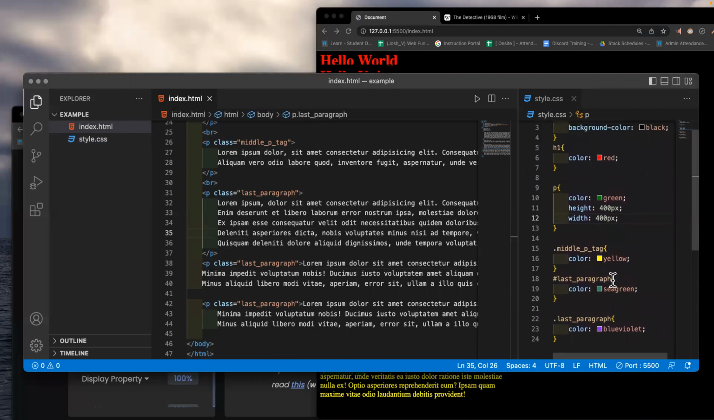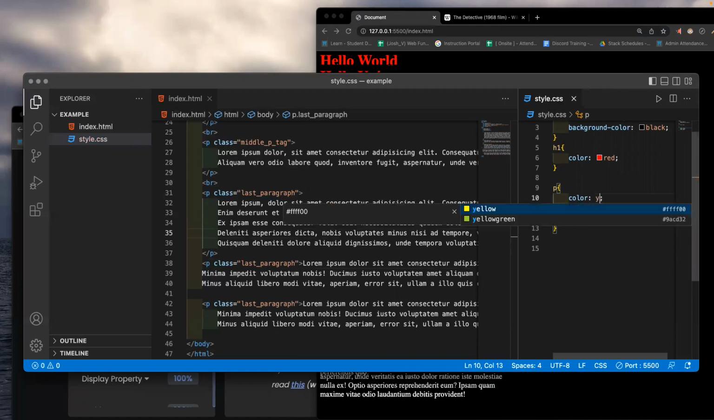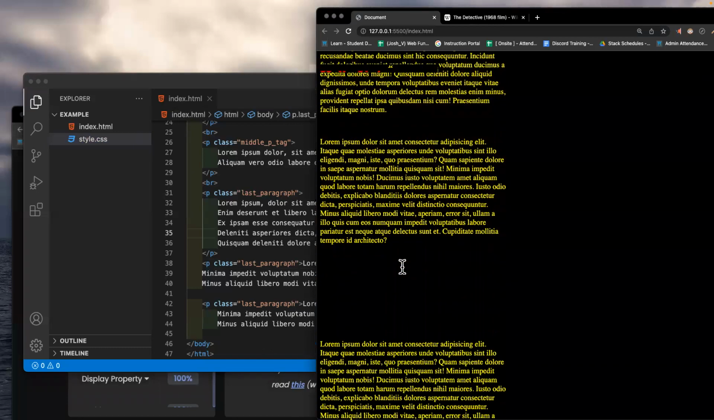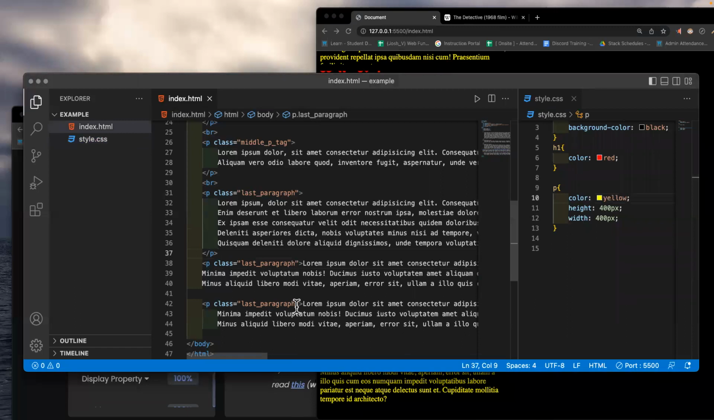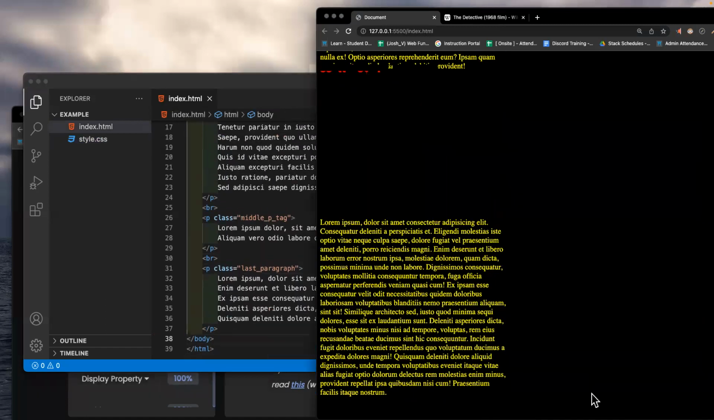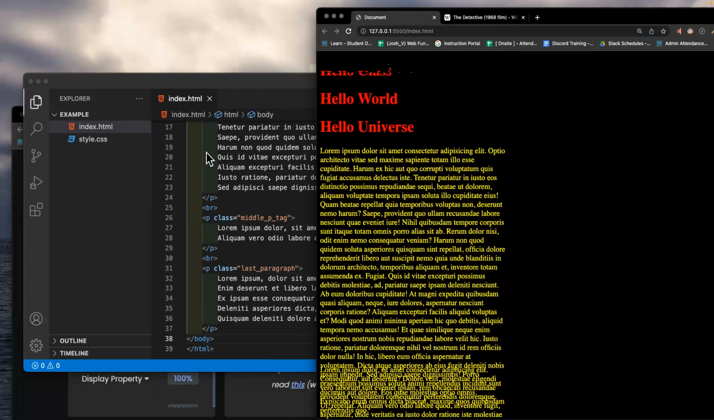But let's go ahead and delete all these rules. We don't want that many colors here. And let's give this yellow. And because I need to make some deletions here, let's just make one last paragraph so it's not so confusing. And there we go. So now our p tags have certain dimensions.